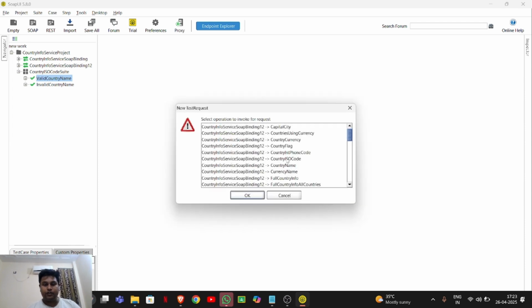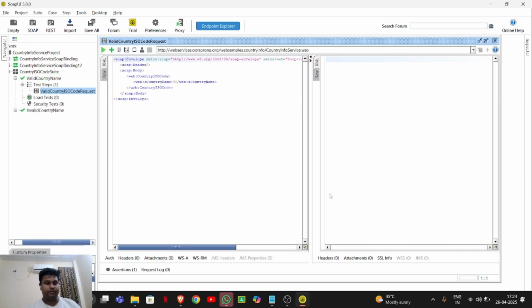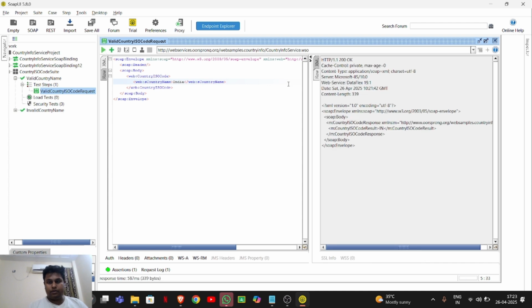Then we have to choose the country ISO code, then we have to check if it is correct or not. If I write here India, then it will show IN over there. So it is correct as we get IN over here.